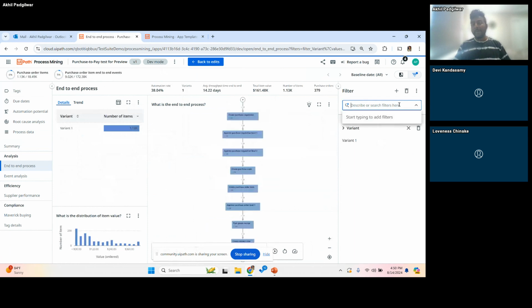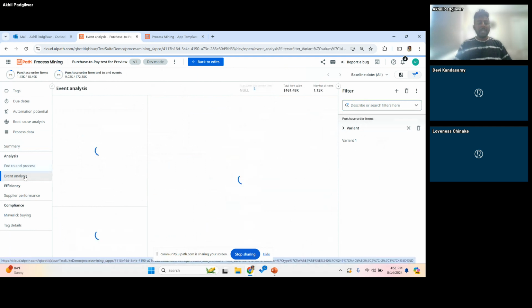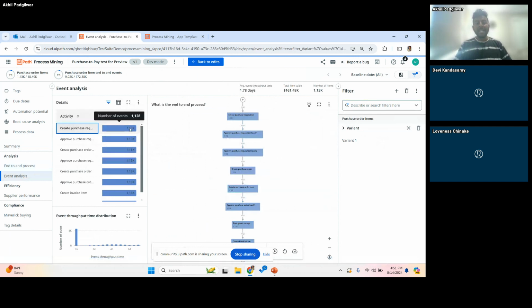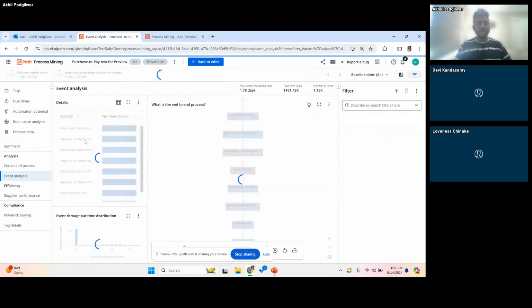There is a filtering capability here where you can do many different things to understand your data. For event analysis, you can see, for example, that create purchase requisition happened 1,128 times across all the different purchase orders we have. I have variant 1 filtered, and I will remove that. So it will show you the event analysis.